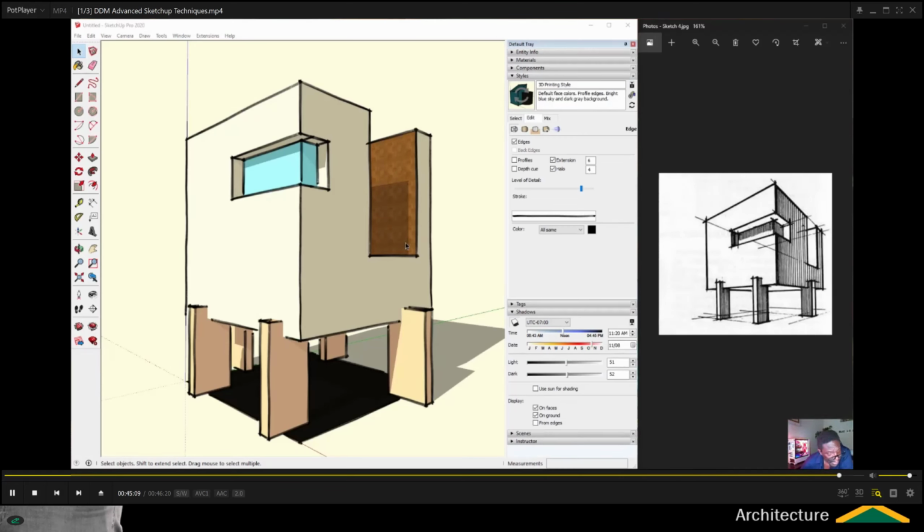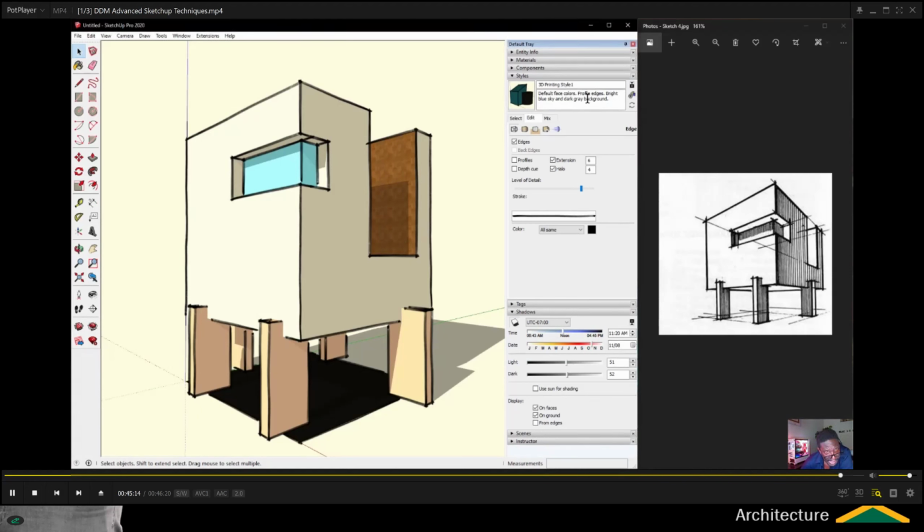Now, if you like what you've done here, then you can actually save your style. So I could call this BDW style. There we go. And that way I can come back to it anytime.